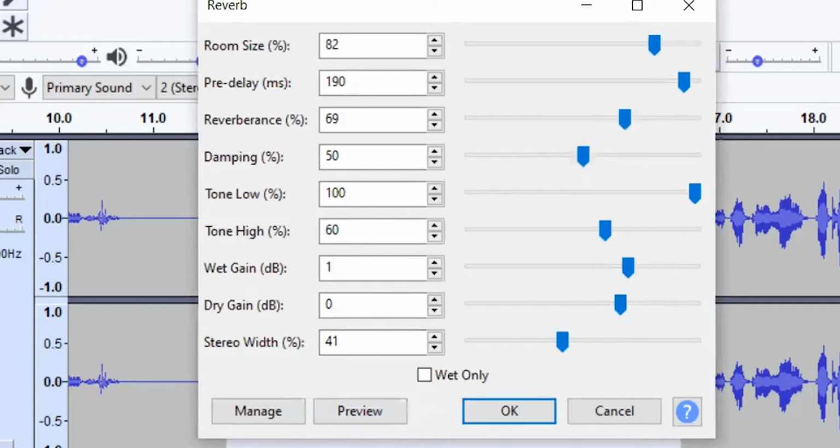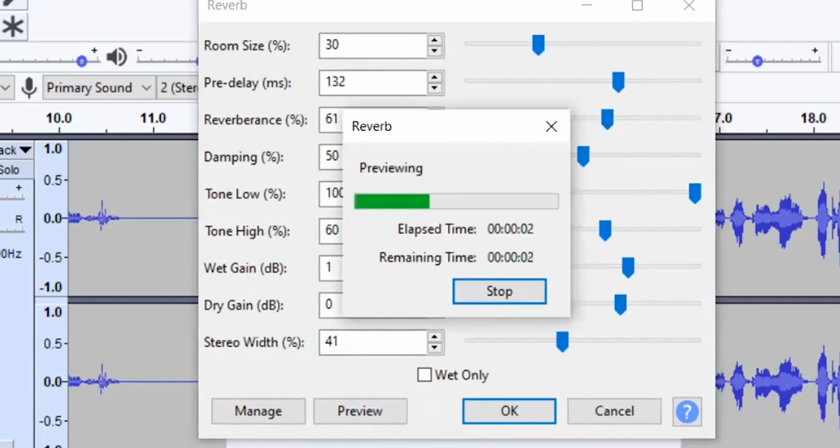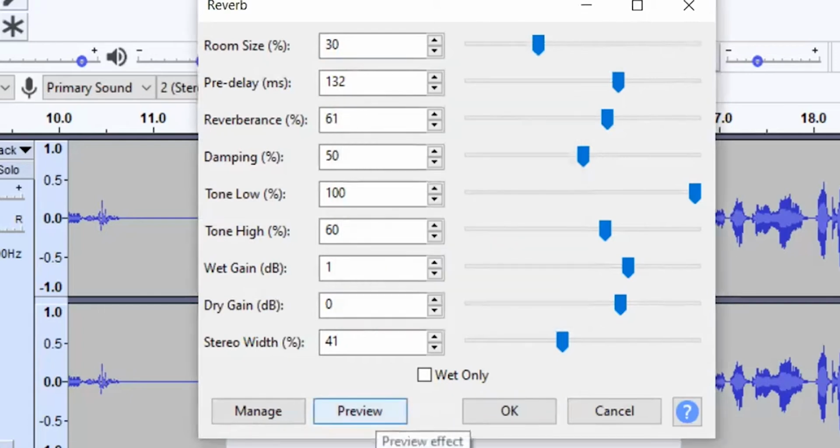All right, so let's bring some of this stuff down a little bit. So maybe he's in like a room that's maybe 30. Maybe we'll just play around with this. And this is something that you can play around with. You just kind of move around and preview, listen. Yeah, he's like in Target. He's like, attention shoppers.